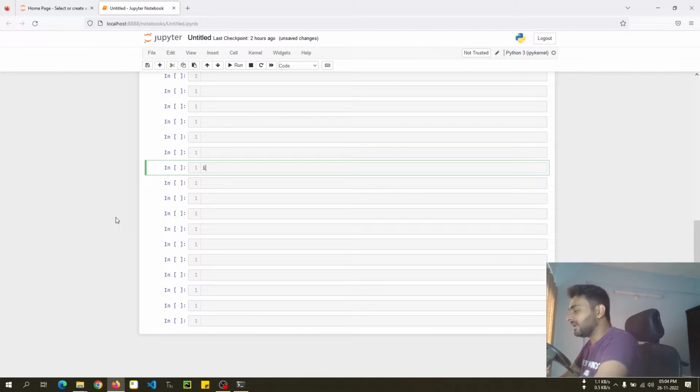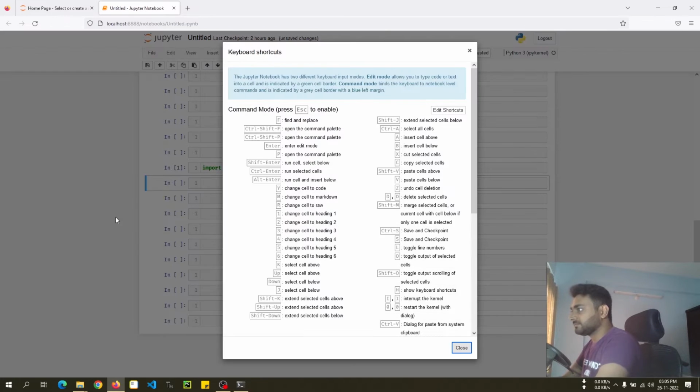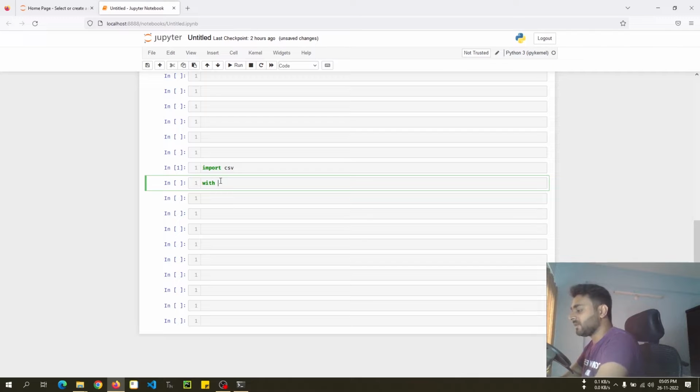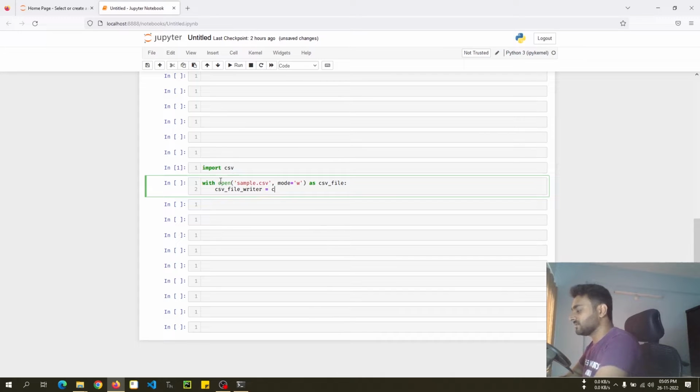First of all, I'll import the CSV module. Next, I'm going to open a file, let's give our file name as sample.csv, and we have to give the mode as write mode. And let's give csv_file_writer equal to csv.writer, and we have to pass this file object.